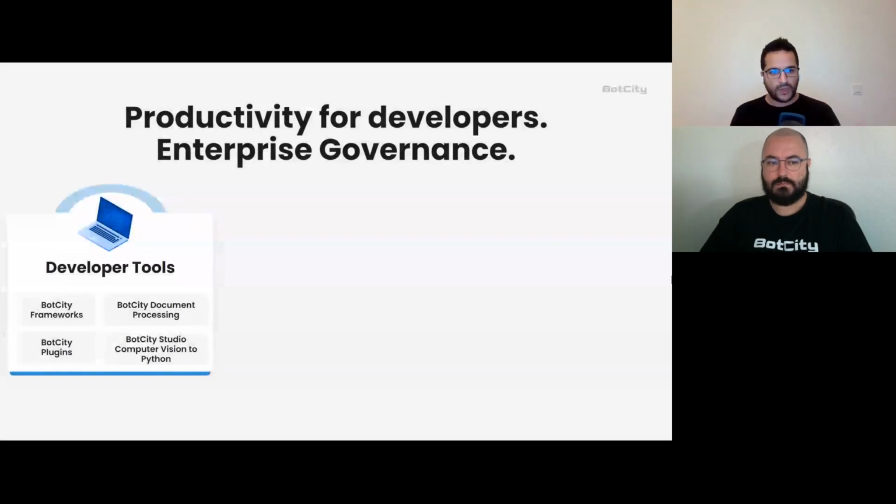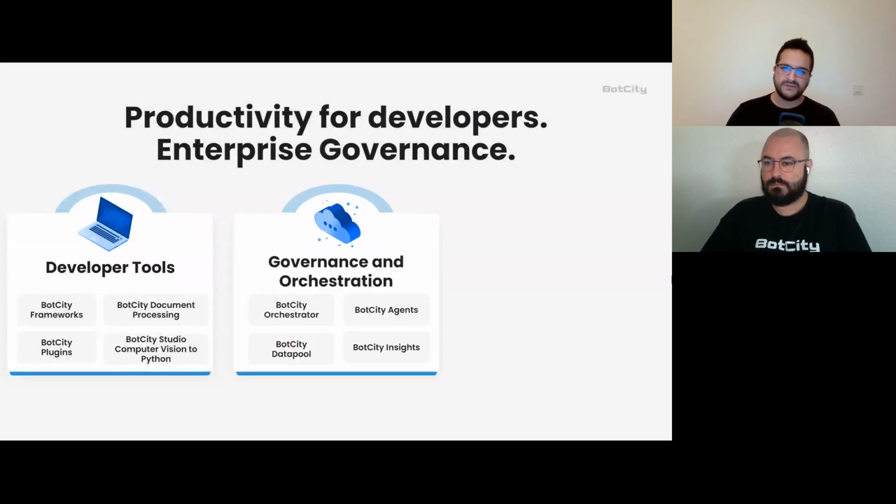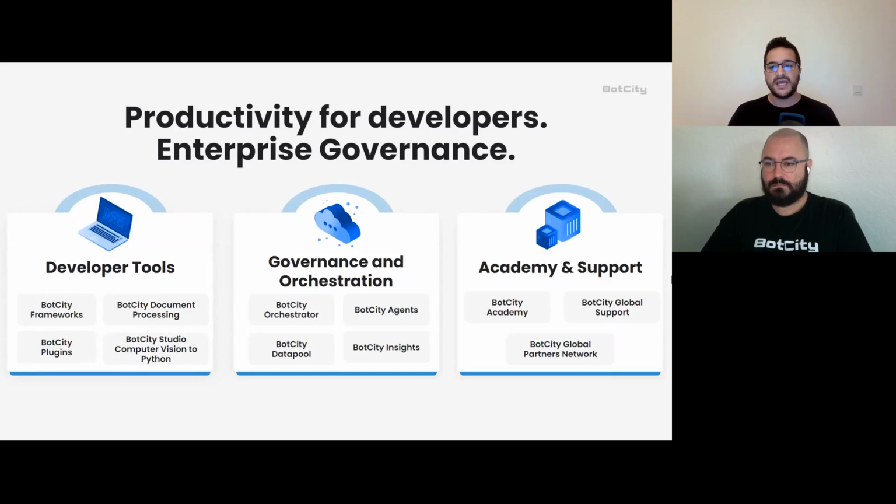So what we provide right now from the productivity level, we're talking about frameworks, libraries, plugins, document processing, computer vision, to Python Studio. And then on governance and orchestration, we talk about the agents, orchestration, Datapool, BotCity Insights, and we have the academy and support, global academy, and a global partners network.